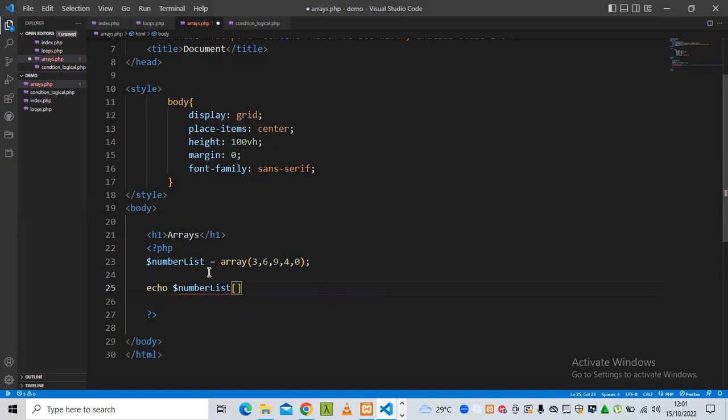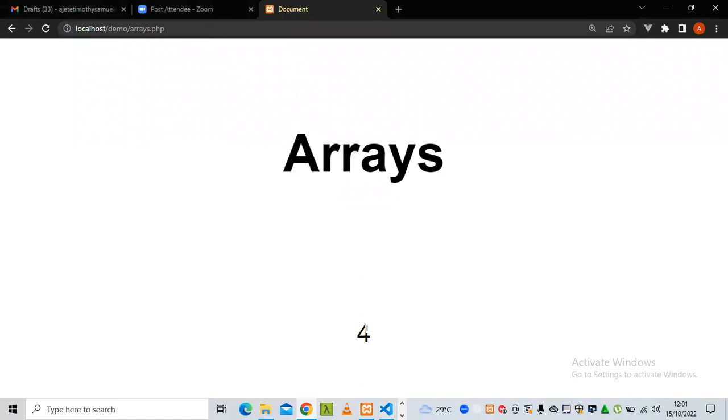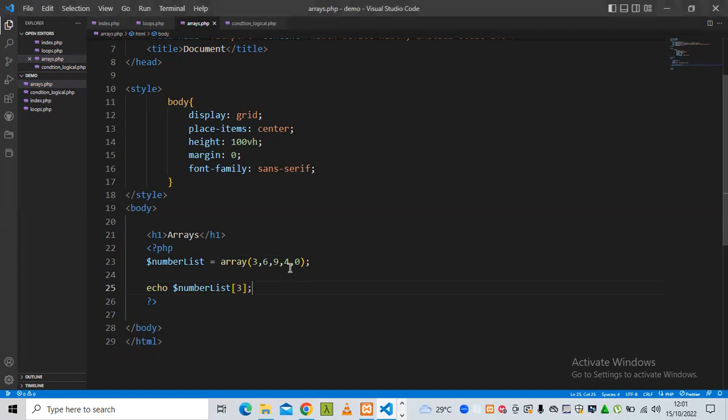But before that, to access an element in an array, you need to use the square brackets. Then you put the index of that element. You'll be assuming that once I put 3 like this, I'll get the third element. Well, let's try it and see what we get. See, I got 4. Number 4 is found on the fourth position of the array.